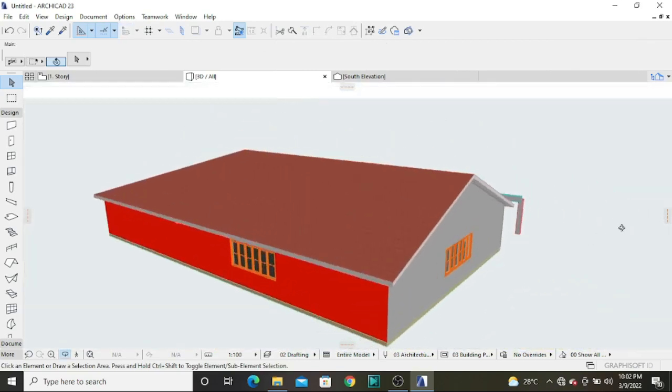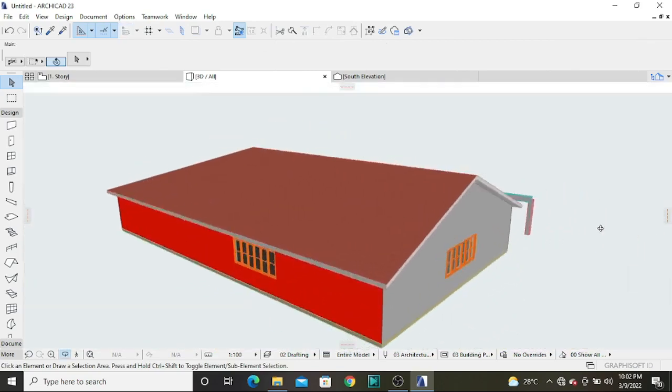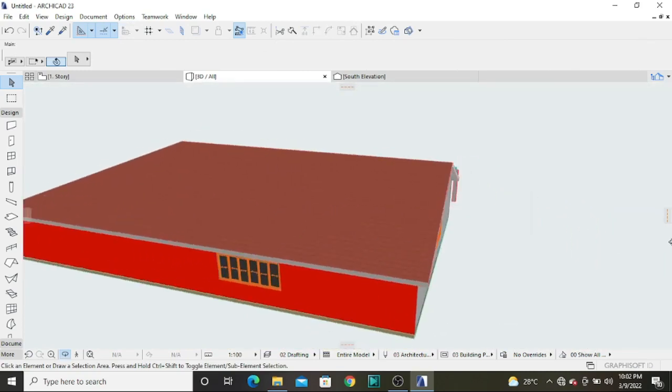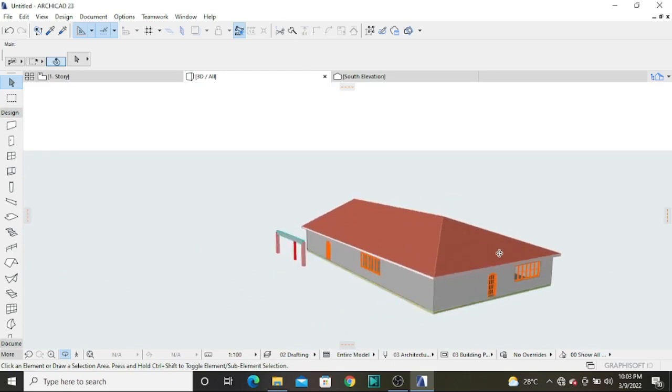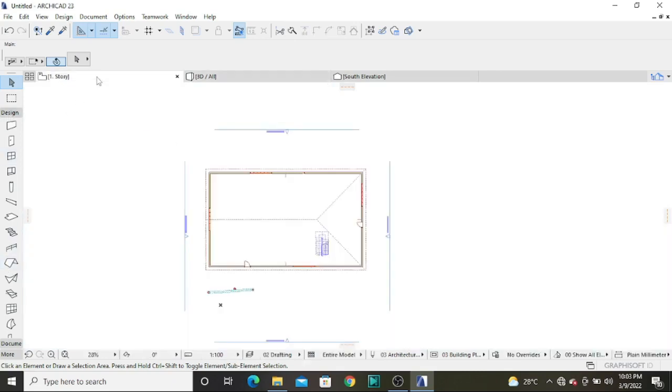Wow, look at what happened. It has drawn a perfectly good roof that you want to be drawn. If you want to change this, you can edit the roof to whatever you want actually. So with time we will learn how to do customized roofs and how to work around with these tools.